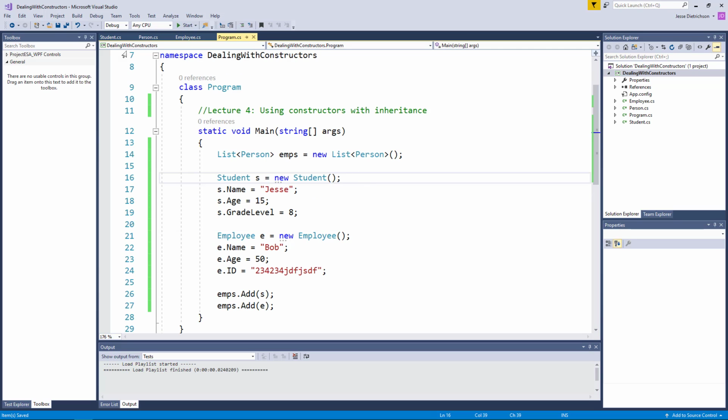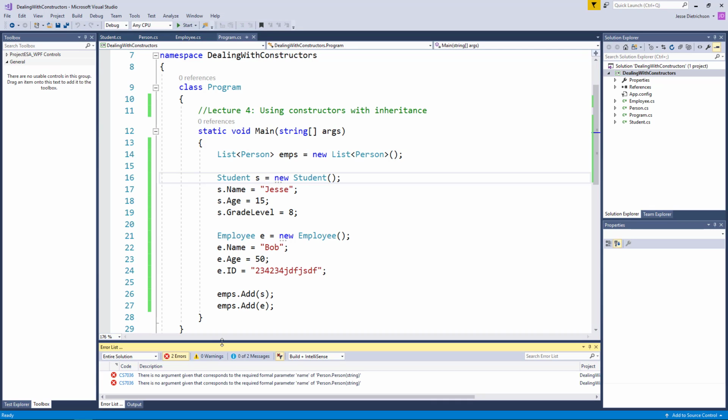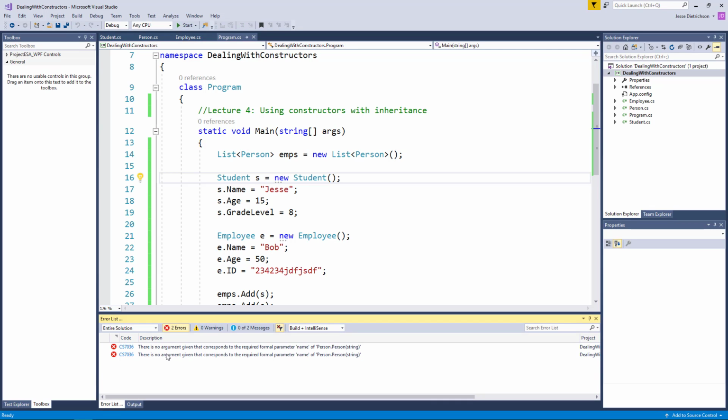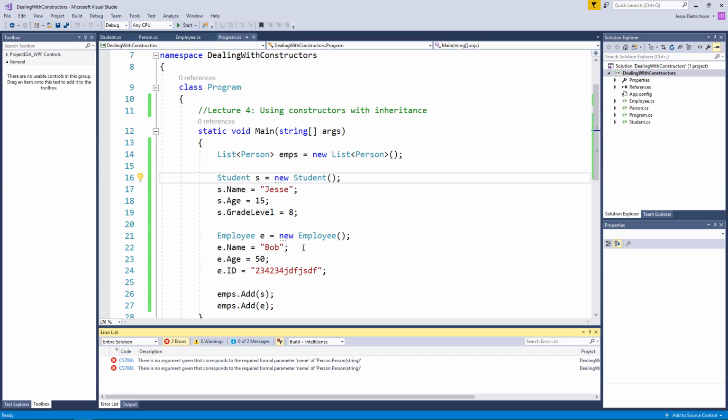Now, if I go ahead and build this, notice what happened. It crashed, and it says there's no argument given that corresponds to the required formal parameter for the person. So it's saying, wait a second, even though I'm creating a student and employee, they are people, and a person requires a name, and you're not giving me one. So I have a problem. How can we fix this?